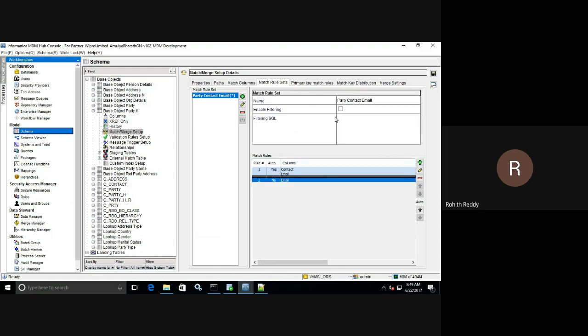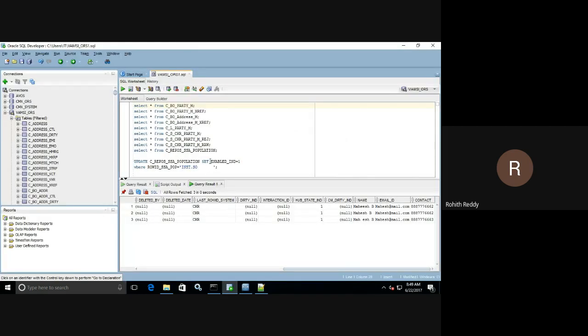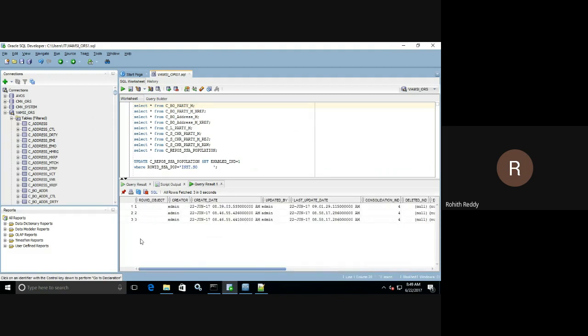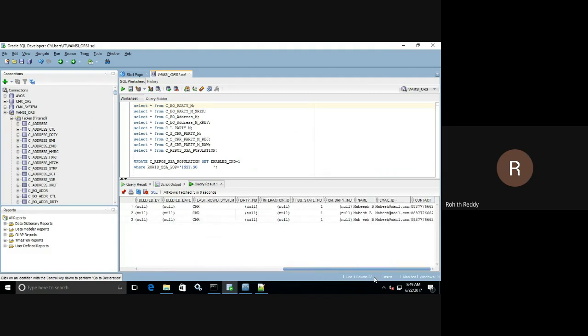And here we have enable filtering is there. Filter SQL, I'll explain later. First we'll see this process. In our base object, we have only three records. Let's see how these three records will participate in the match process.